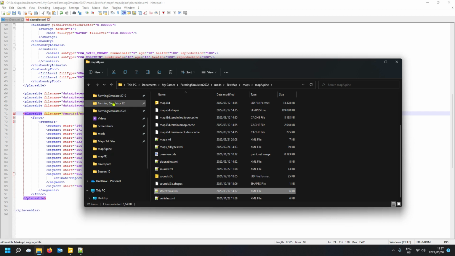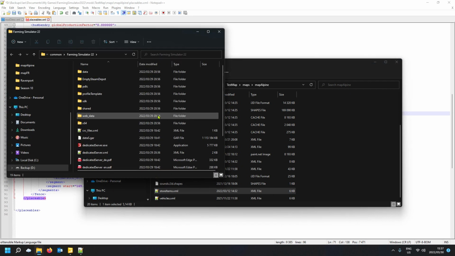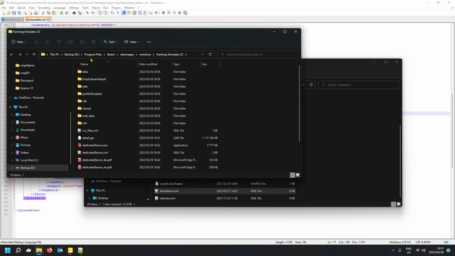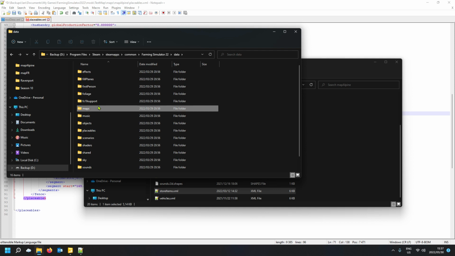So we're going to go into the game folder, open in a new window. Let's keep that window open for us, and you go into Farming Simulator 22. That's your game install directory, in other words, where you have installed the game. Mine is in Steam. Once again, if I make this bigger, you will see I'm in Steam, Steam Apps Common, Farming Simulator 22. Data, and then you go into Maps.